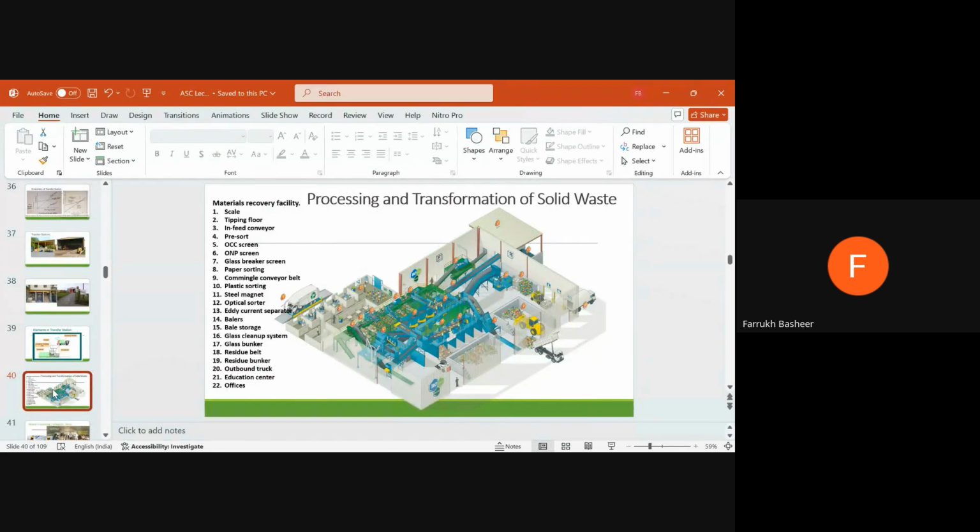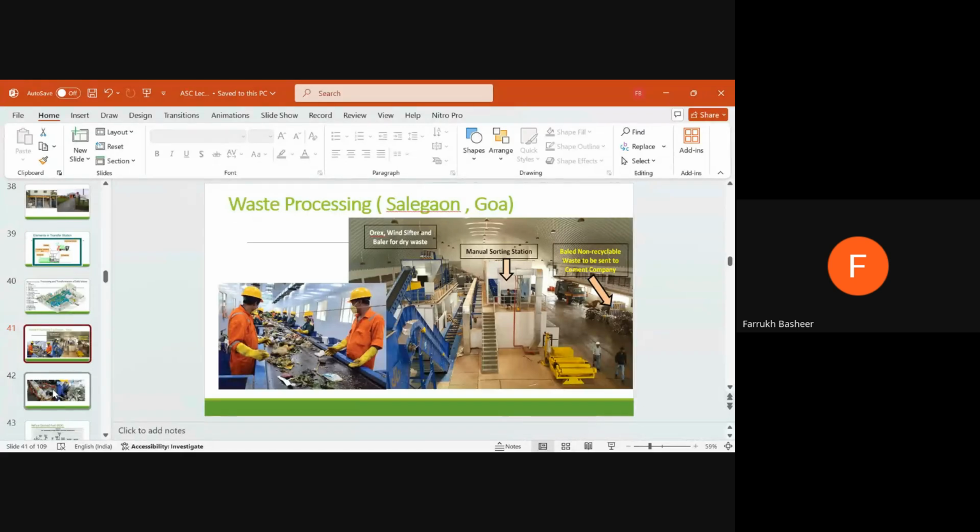Now we have a processing center. Some of the solid waste will go to processing or transformation of the solid waste, where the solid waste will be used for recycling, or some gas generation can be done from the organic waste, composting can be made. So in very large cities, for example, I have an example of a waste processing center in Saligao, Goa. There is a very large, huge processing center where solid waste is being converted into very useful material, or we can say that resource recovery is being done.